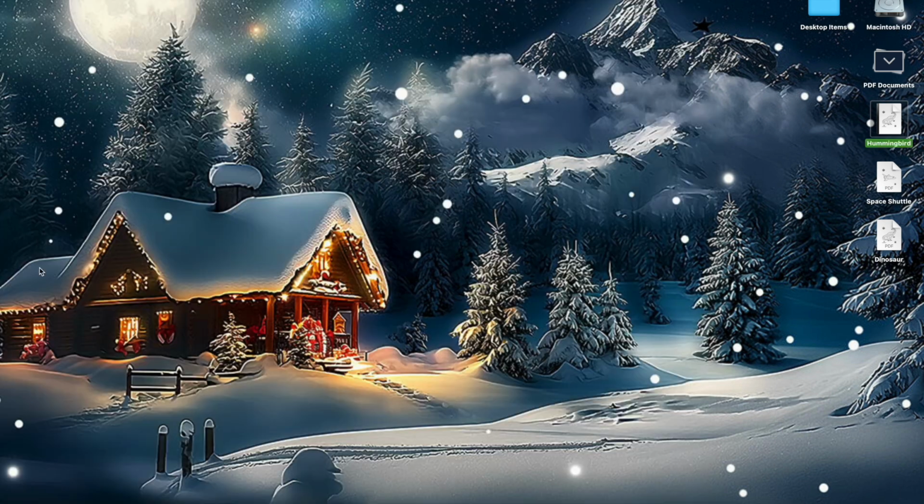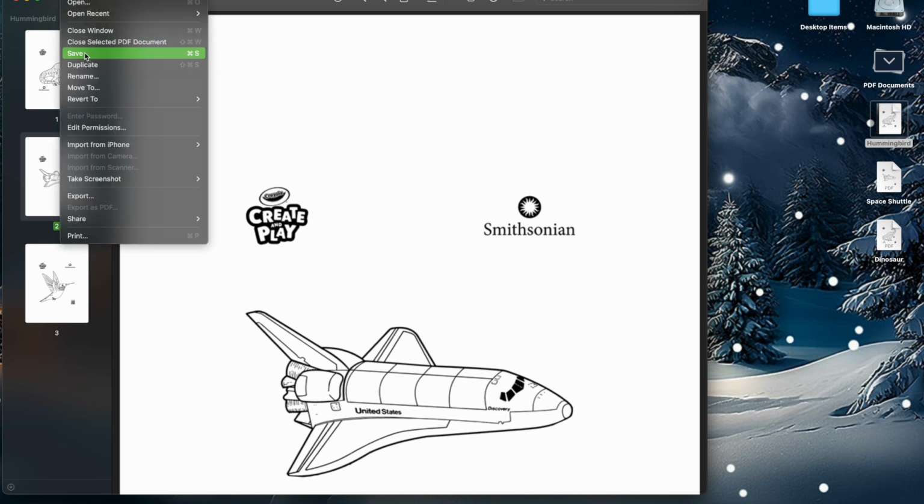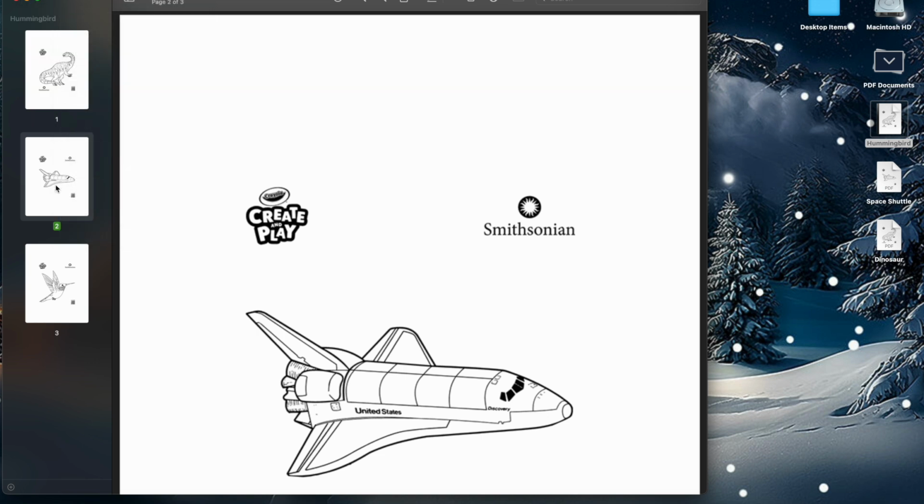I can save this document. If I quit it and I reopen it, notice it's still there. It's saved as I had made it. If I go to File and Save, by the way, I'm using the Command S key to do my saves, but you can go to File, Save. Alright, so I can rearrange this document.